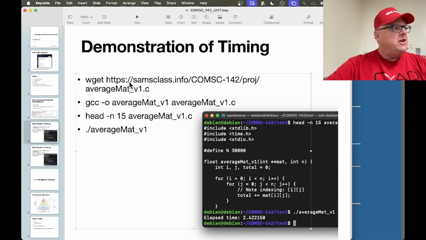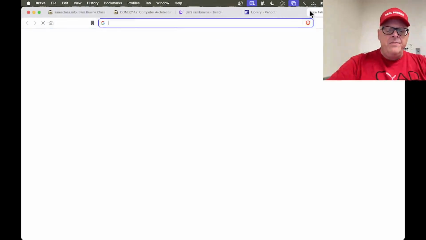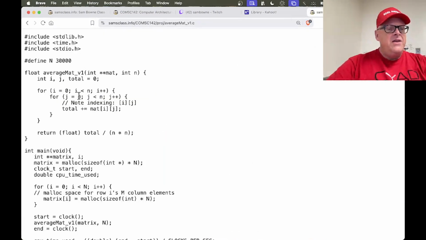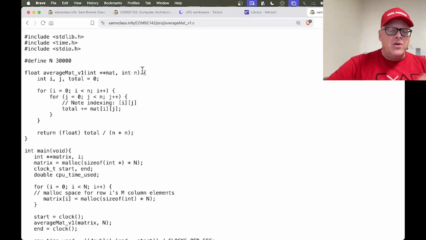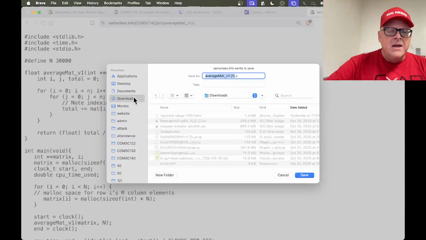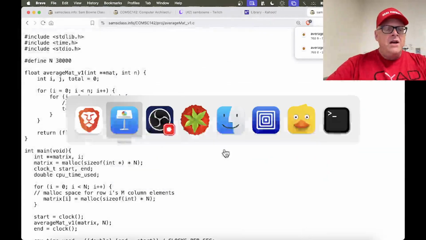If you try to wget this file, it won't work. What you have to do is load it in a browser. This is a plain text file, so one thing you could do is just copy the text and paste it into a text editor like Nano, but I'll show you how to handle this even if it's a binary file. You save this file in your downloads folder, for example. I've already got it, so I'm going to overwrite it.